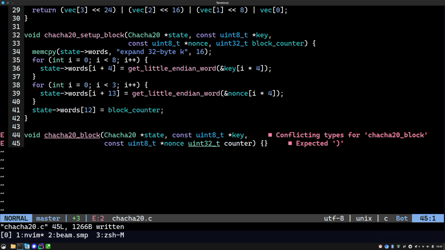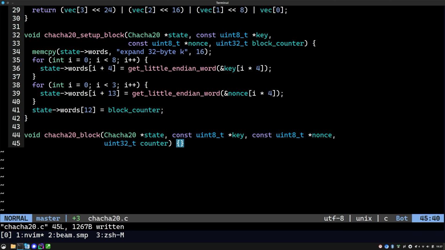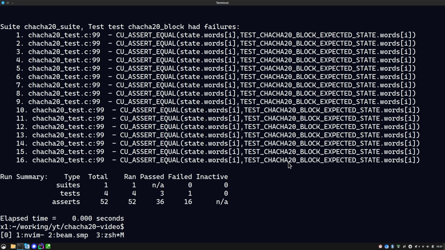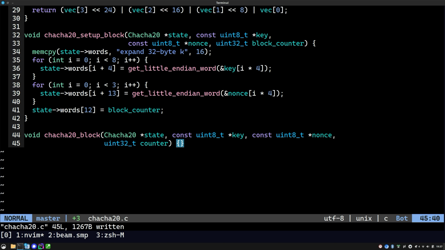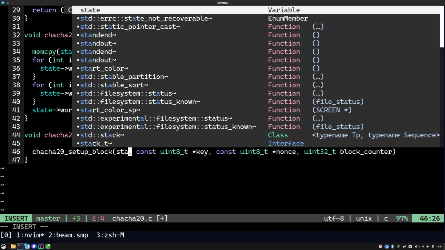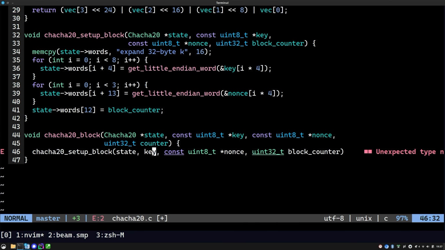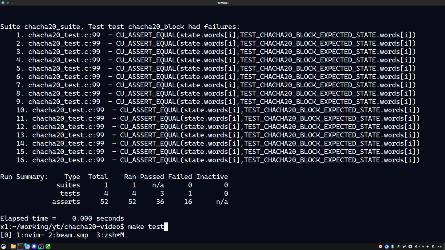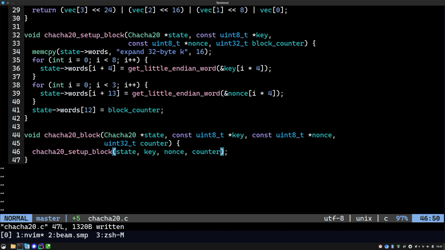Why does it say it's a conflict? Okay, because of this. So now if you run the tests, it's going to fail because none of the expected words are actually matching. So what we can do is first we do the ChaCha setup. We pass the state, we pass the key, we pass the nonce, and we pass the counter. And then it's still failing.